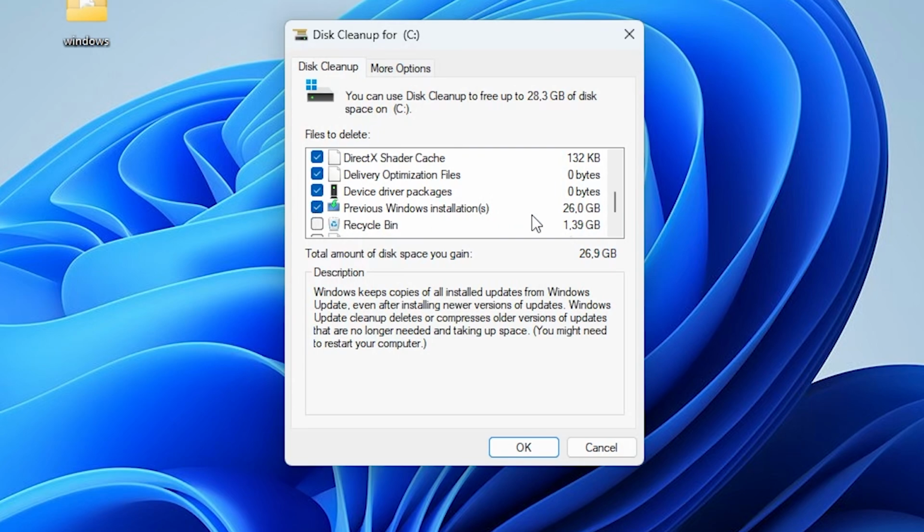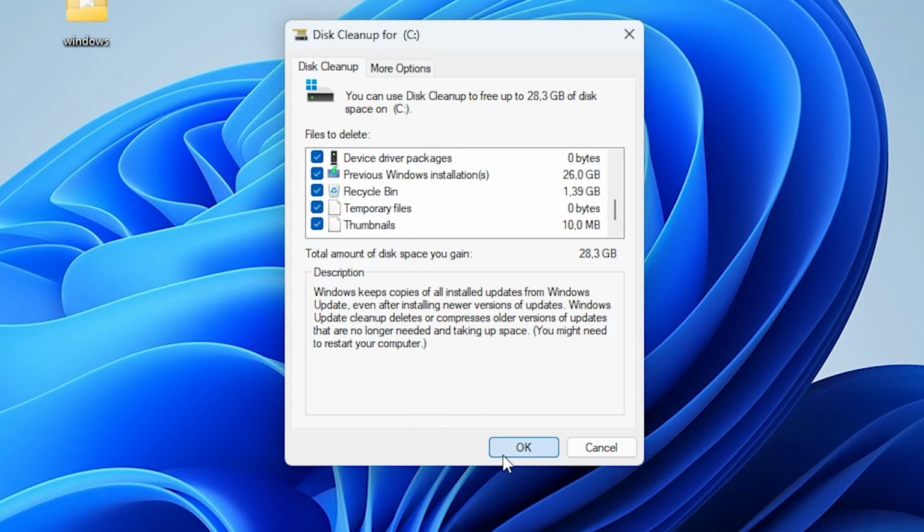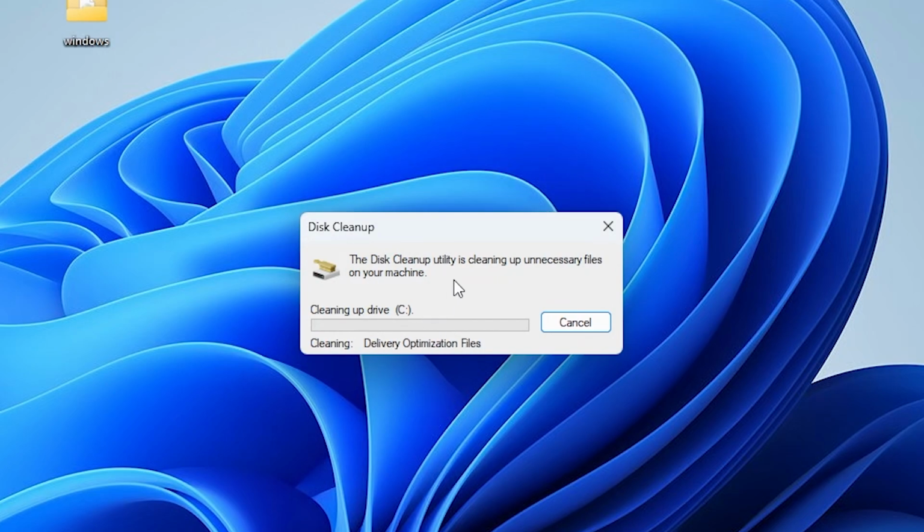You can see it weighs 26 gigabytes. In this case, that's the recycle bin, which I don't need. Select the boxes that you actually want to delete. Then click OK, Delete files. And just wait around 2-3 minutes, something like this.